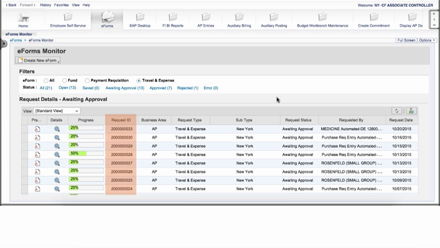The request ID is the number assigned to your eForm when you created it. The business area is an area under the umbrella of a specific department. For example, under the finance department, some of the business areas are accounts payable, grants and contracts accounting, and payroll. Request type indicates the type of eForm you submitted, for example, a travel and expense versus a payment requisition. And subtype is where you submitted your eForm from.